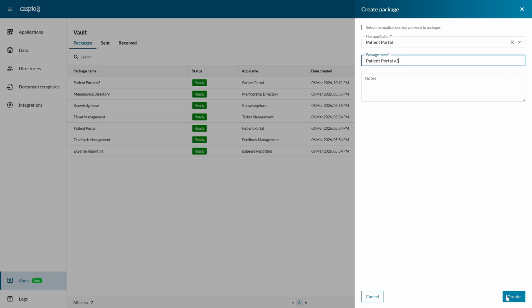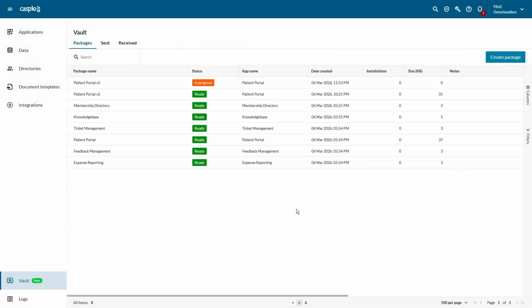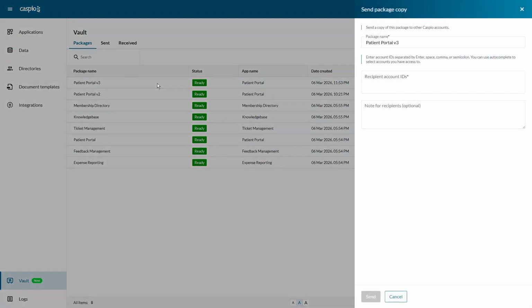And once you click on Create, you will now see the packages in progress, and within just a few seconds, it will be ready. Now I can reinstall this version back inside my account at any time, or I can send a copy of it to another account. We have the capability of sending this application to multiple accounts, provided that we have the right account ID.